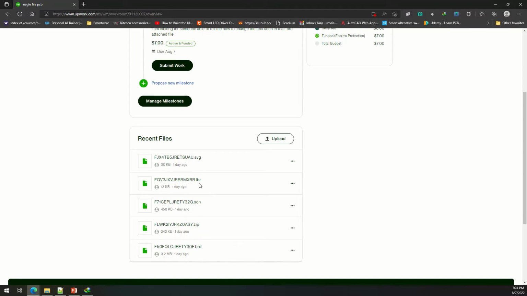I'm also interested in this file, which is the library file, which has all the footprint and components footprint details, to be specific. Okay, so let's go ahead and download these files. Okay, I'm going to download.